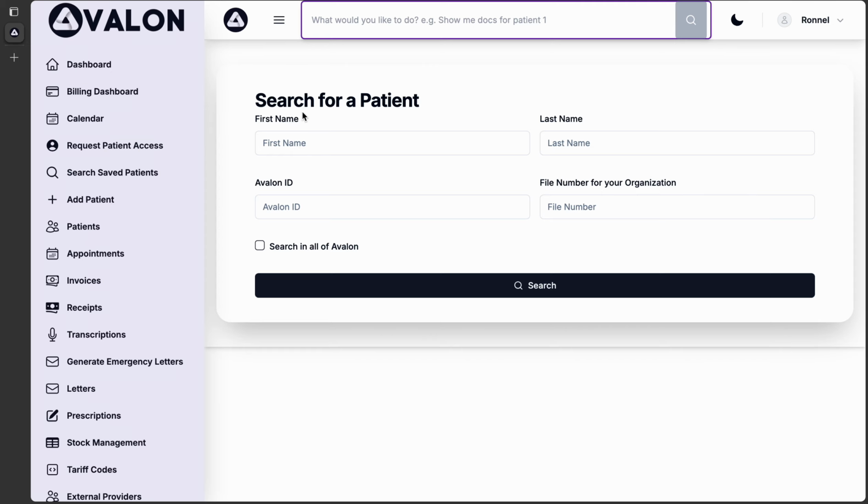And essentially once they're added, they can be found here or at search saved patients, where they can be searched using various methods: first name, last name, or the Avalon ID that's generated by our system. We also allow them to search using the file number of the organization, because a lot of practices already have a filing system before they would have used Avalon, and we're able to link it to our platform so that they can always search using that.